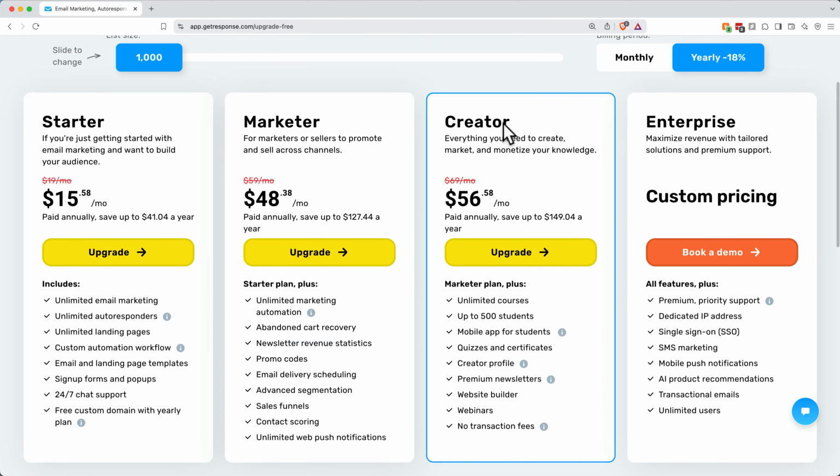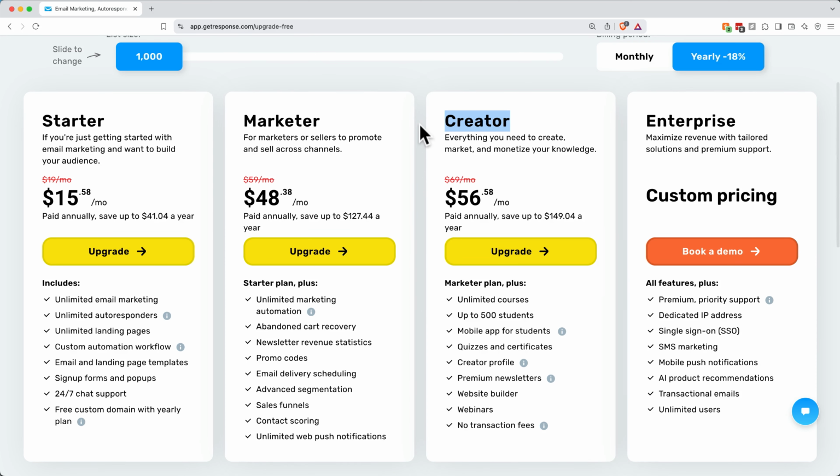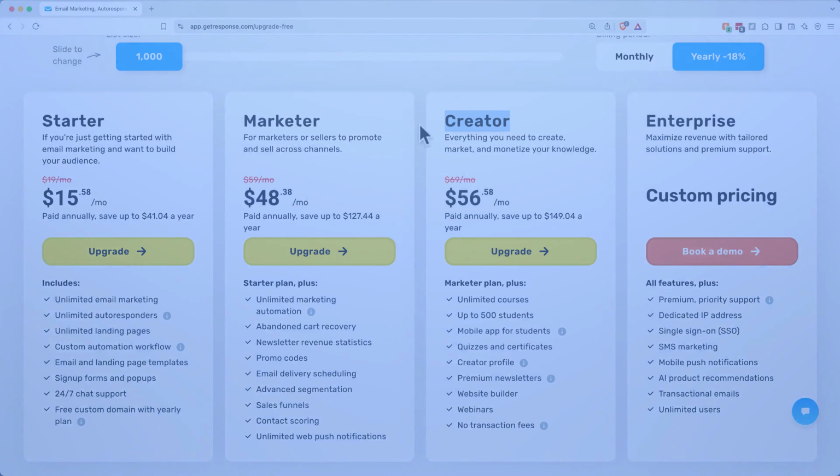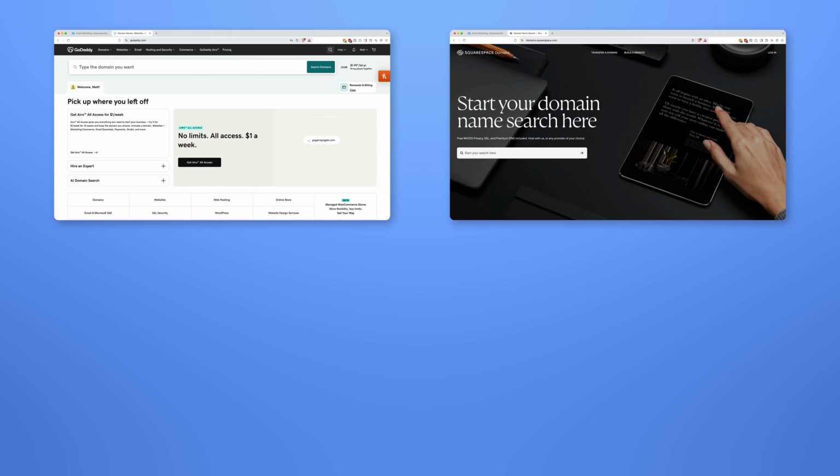If you need a custom domain, you can buy it through GetResponse on the Creator Plan or higher, or from a registrar like GoDaddy, Squarespace Domains, or Namecheap.